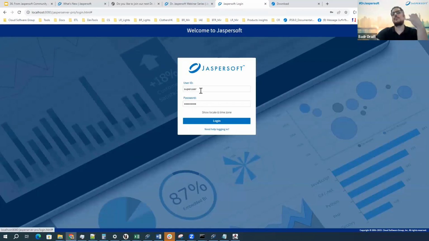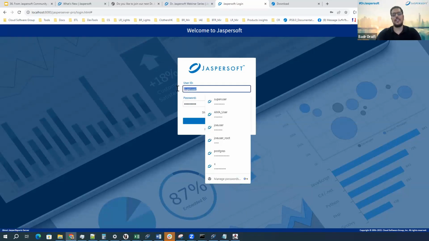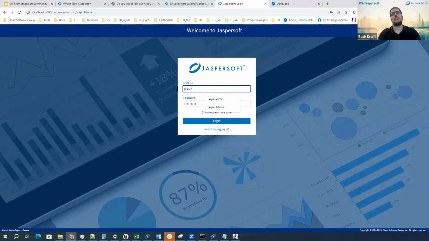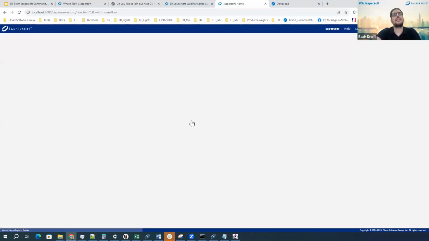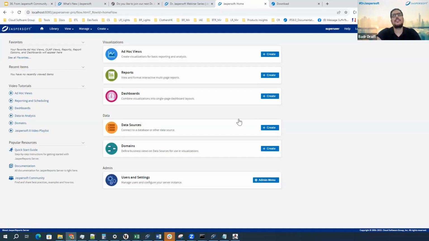So I'm going to connect with the superuser right now, because Jasper admin, I can still use, but Jasper admin will only get me to the default organization. But this is not what I want. I want to go to the superuser. I'm just using the default password. It's a good idea to change your password after login. And here you go. This is the view for the Enterprise Edition.